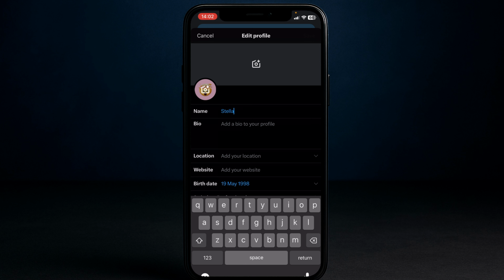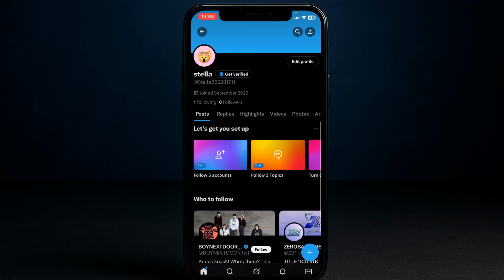Simply just delete the old name and type in your new one if you have a different one. And once you're happy with it, tap save in the top right corner, and that's it. Your new display name is updated instantly on your profile.